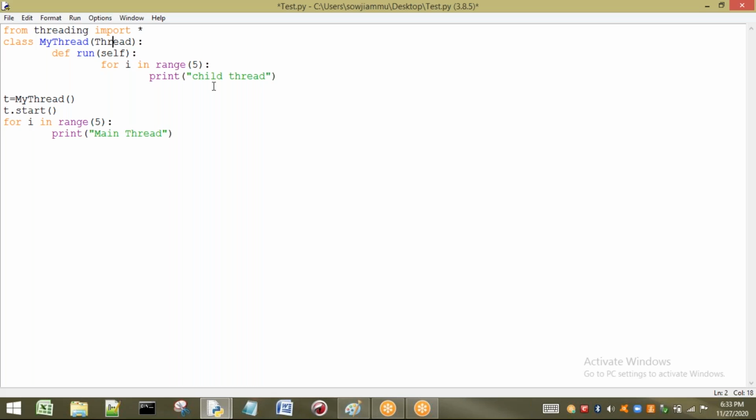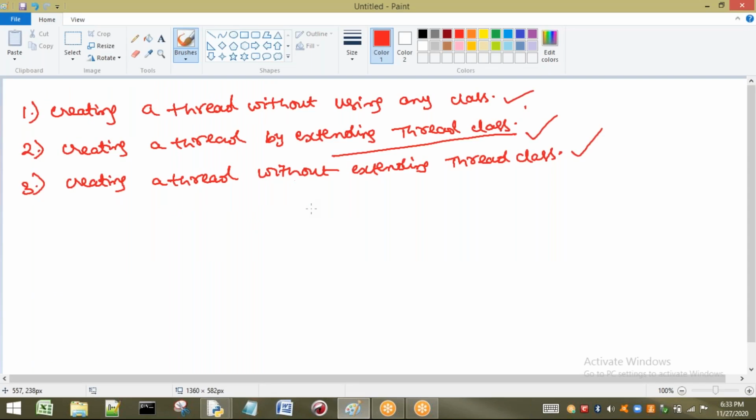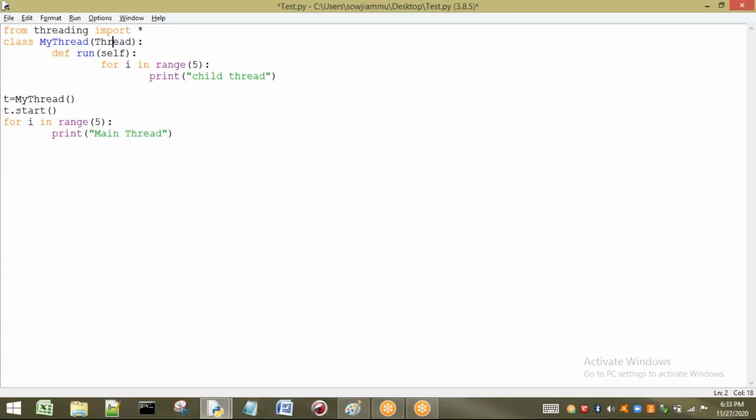Don't worry, I will show you many cases regarding multi-threading. Before that, I want to go to the next case: creating a thread without extending the Thread class. Here I want to use a class, but I don't want to use the concept of extending Thread. That means I have to remove the Thread class here. I don't want to extend it.